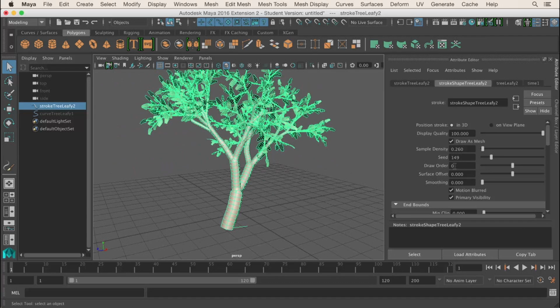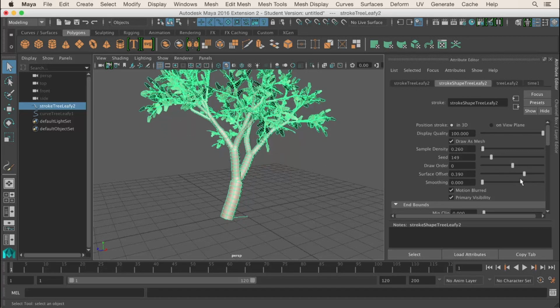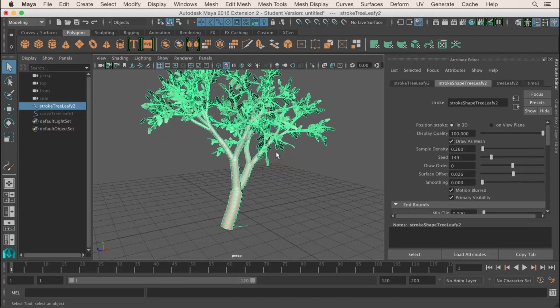So the next one is draw order, and that's not really that important these days. It's basically for the rendering of the paint effects, and we don't really need that anymore. With surface offset, we can actually offset the stroke, so you can see it's going up and down. This is more useful when you're painting on an object, but in this case you can see what it's doing.